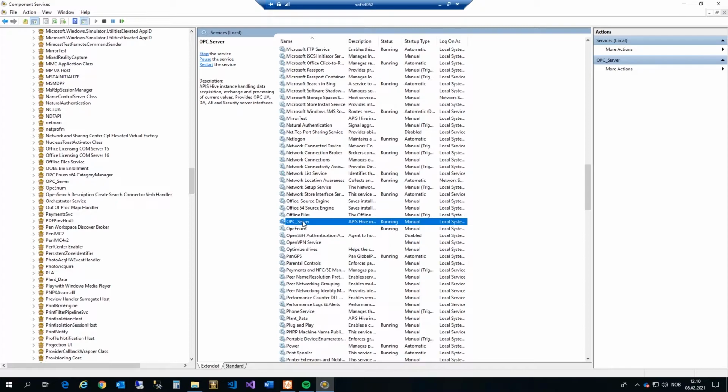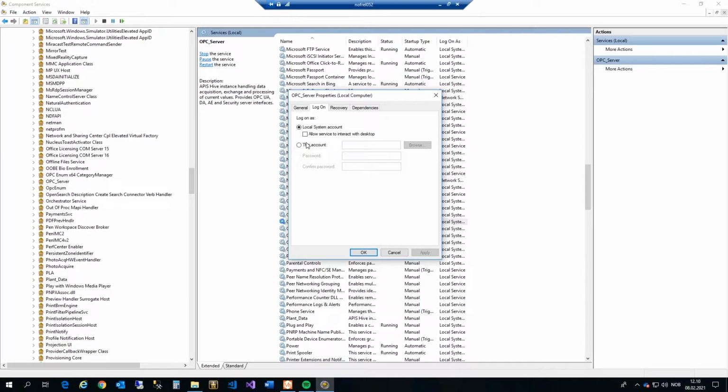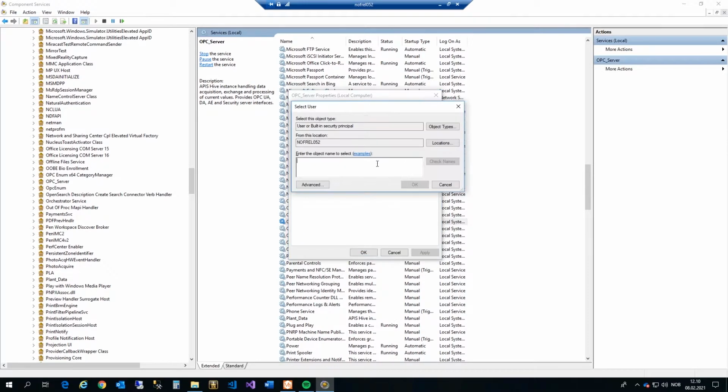We then change the logon on the needed services. Right-click the service and choose Properties. In the Logon tab, you then enter the account created for this use. In my case, the OPC user account.